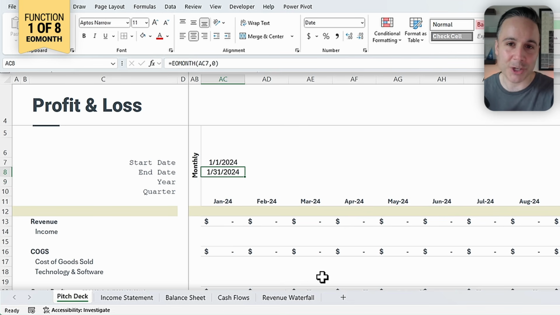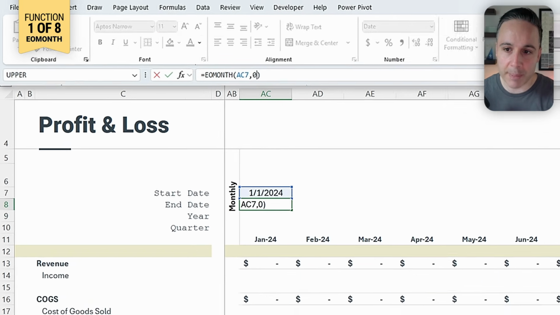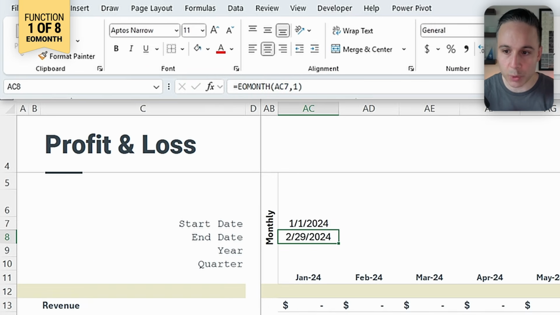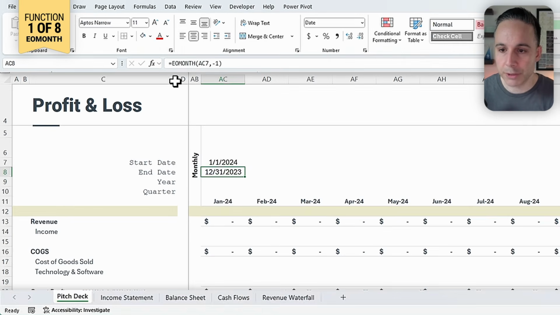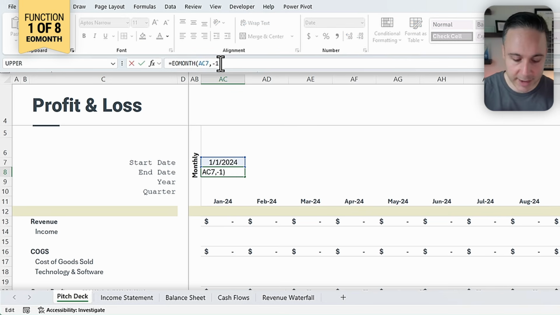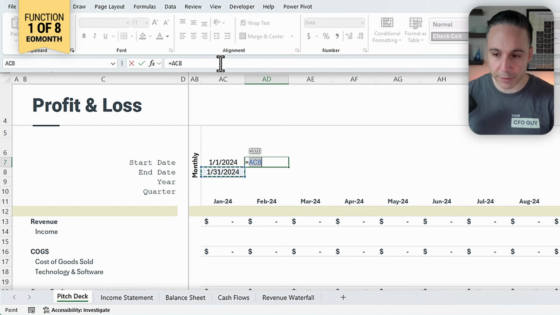And you'll notice that it just populated the end of the month. Now, if I wanted to populate, let's say the end of next month, I could change this to a 1. And if I wanted to populate this for the end of the prior month, I could simply write a -1 as such. So let's just go back and put this as a 0 so that we have the end of the month.